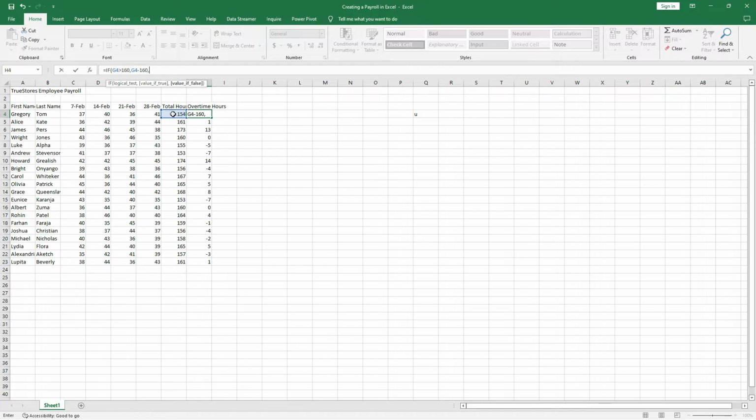What if it is false? Because after doing that, we put a comma, then we go to the last bit of the if function. If it is false, we just input 0. So if the value is not more than 160, that means it's 160 and below, we have to put 0 in that cell. So we close and we click enter.